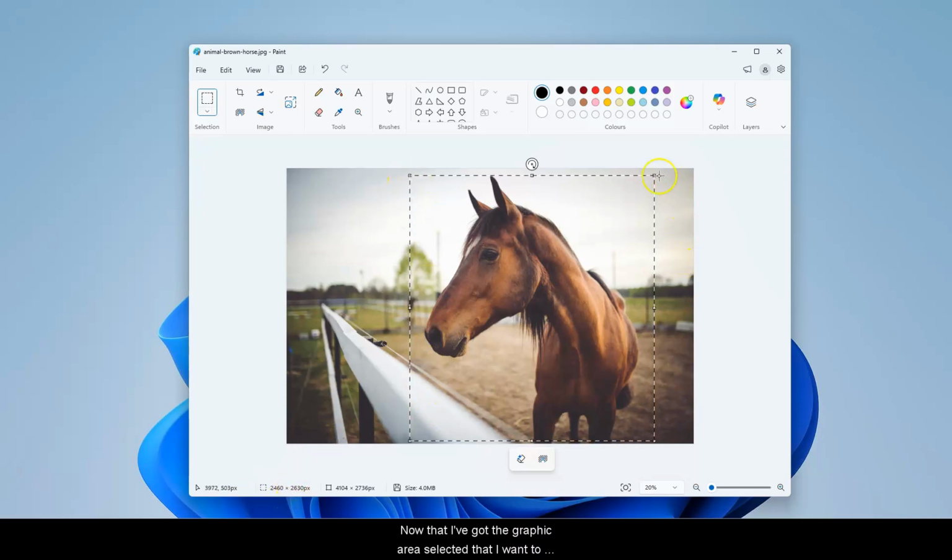Now that I've got the graphic area selected that I want to keep, what I want to do now is make a copy of that. So I'm going to go up to the menu bar here, and I'm going to click on Edit, and I'm just going to choose Copy from the menu there.